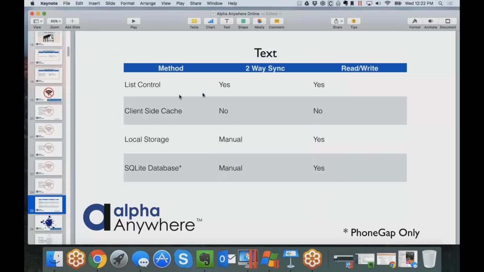As far as reading and writing, the list control, absolutely, you can read and write the data. Client-side data cache, nope. Basically, in this case, it's a read-only source. Local storage, you can read and write it using code. And the SQLite database is also read and write, so you can actually insert data in that database. But very important, I want to set your expectations that since there's no sync, it's really just meant as more of a read-only environment, at least at this point in time. But you can do anything you want with Alpha, so I'm not going to limit what you want to do from that standpoint. So that's a quick summary of the capabilities of these different offline options.